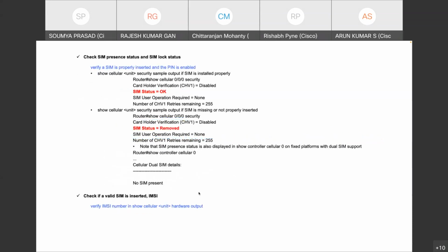Once you check the modem and the attached modem status, the next thing you need to check is the SIM status. How do we come to know if a valid SIM is inserted in the device? Like in a mobile phone, we check the IMSI number. Each SIM has an IMSI number, which is a unique number. So we check in the device whether the SIM status is okay right now.